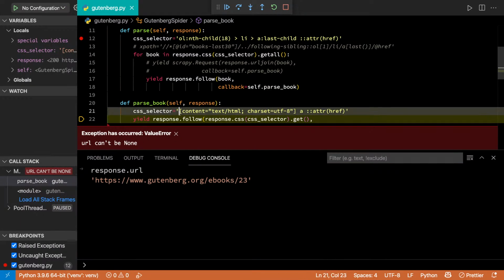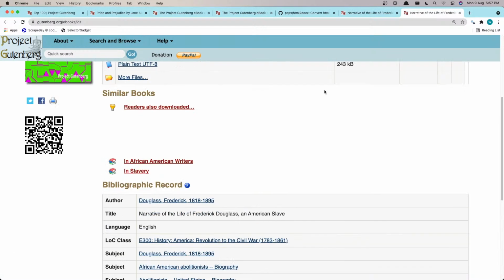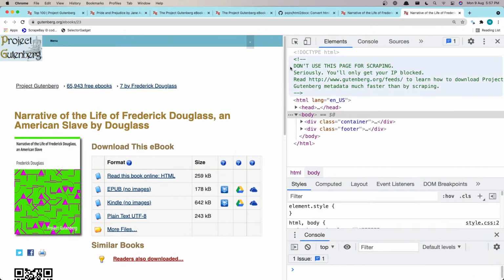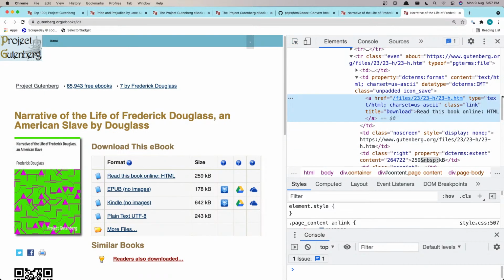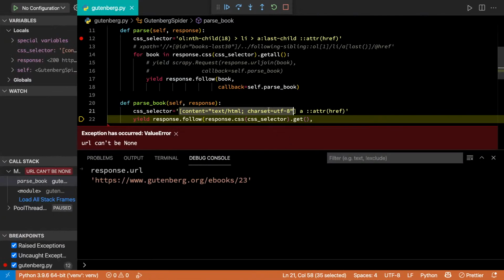Yeah, see, the CSS selector broke because this particular attribute is not here in this book. So now we know that we need to change our CSS selector. Let's look at this particular page, this particular element. Text HTML, see, because this character set is set to US-ASCII, and in our selector what we have is the character set set to UTF-8. So now we have to fix this.